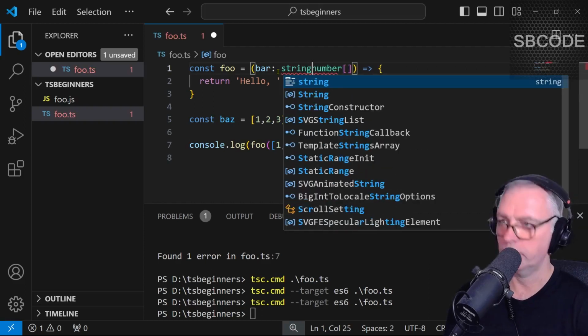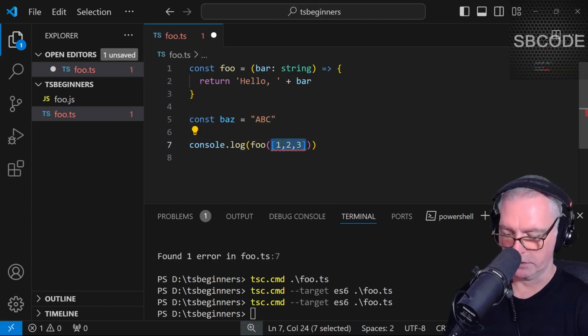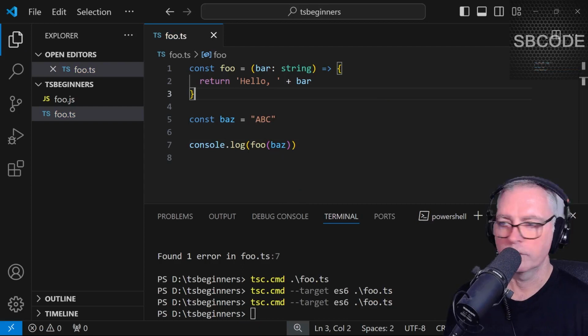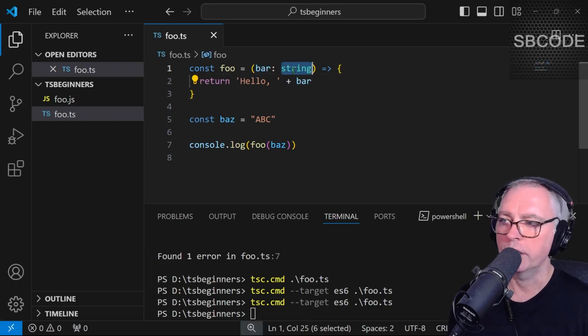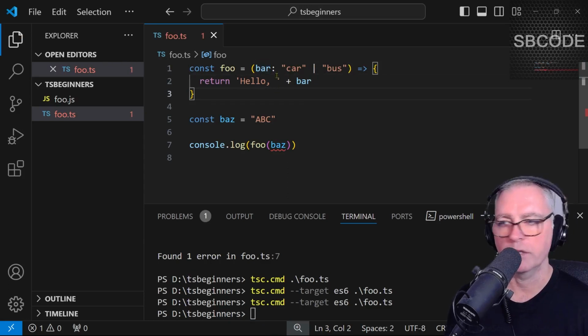So string, and baz is now ABC, and foo, just passing in baz like that. That's good. Now I'm going to show you an option called union. Union allows us to be even more explicit on what we can pass into our method. So bar needs to be a string, but we could say it needs to be a particular string. So we could say car, for example, or that pipe symbol means or bus, like that. So our method now, we need to pass in either car or bus.